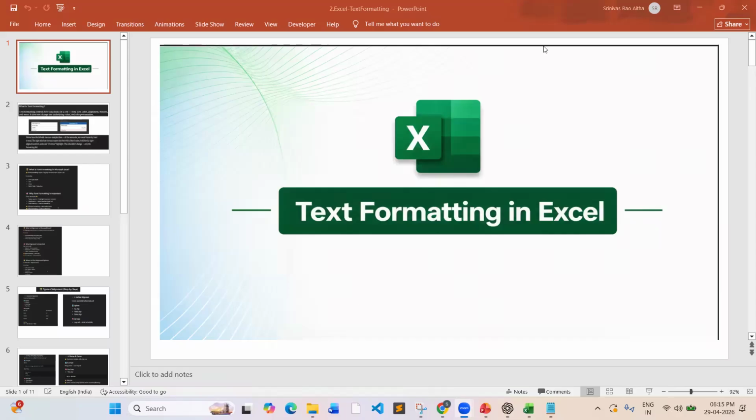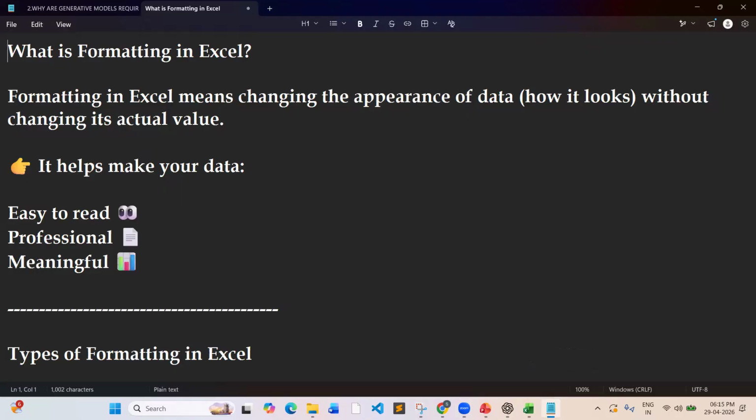So in this, we just discuss formatting. Before we start text formatting, we should first understand what formatting is. Formatting in Excel means changing the appearance of data. It can be text, number, or date. You can say it is changing the appearance of data, how it looks, without changing its value. Why does formatting help you? It is easy to read. It looks professional and is meaningful.